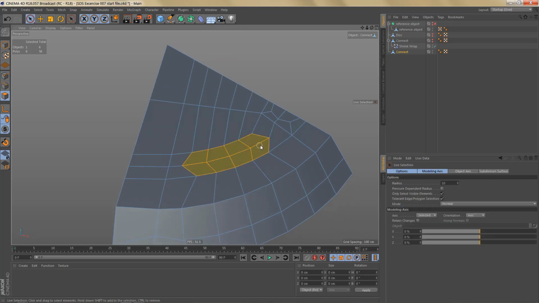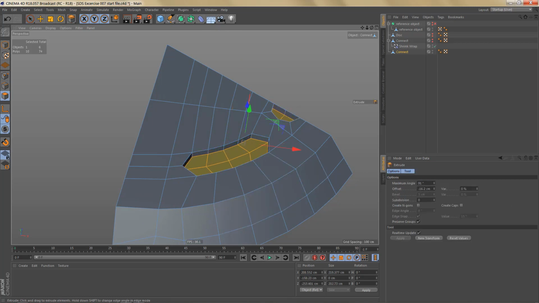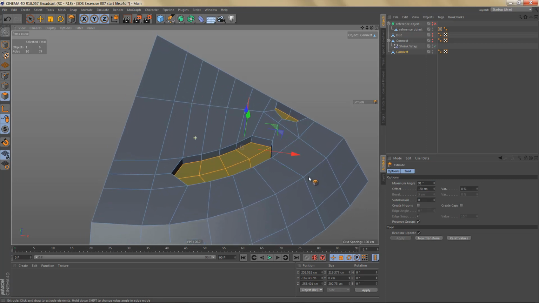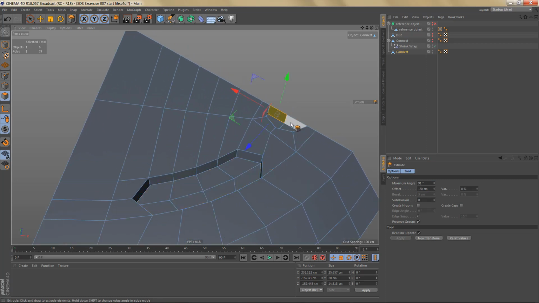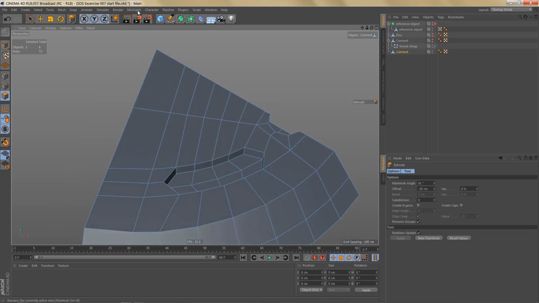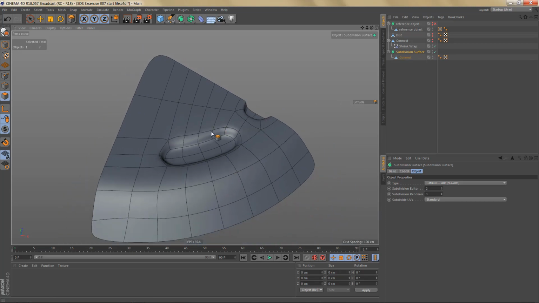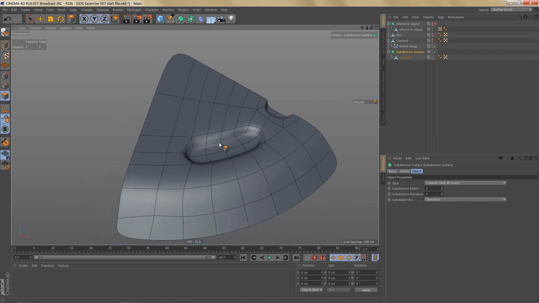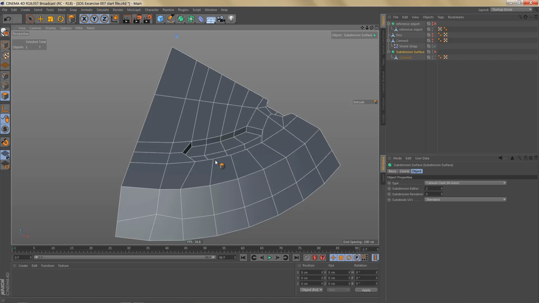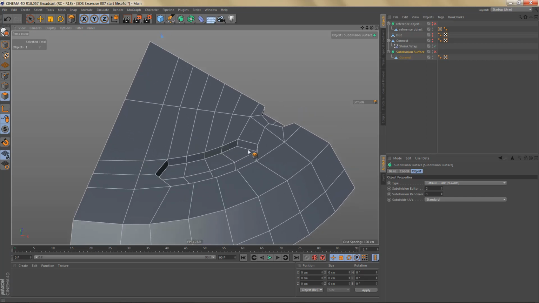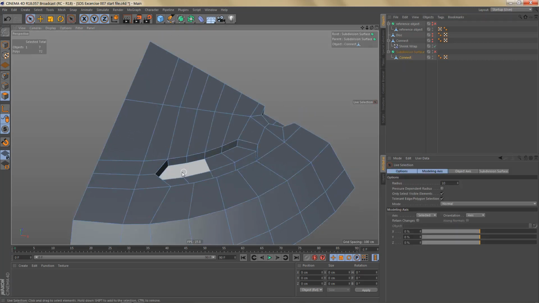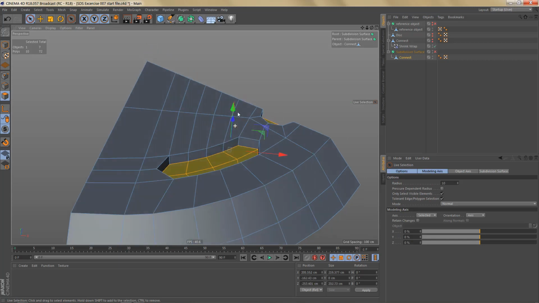So I'm going to select these polygons here and just extrude them down a bit. Let's do maybe -20. I'm going to delete these polygons and optimize the object. And if I subdivide this, the edges are still very soft, so we need to add some control edges. Maybe I'll move these polygons down just a little bit further.